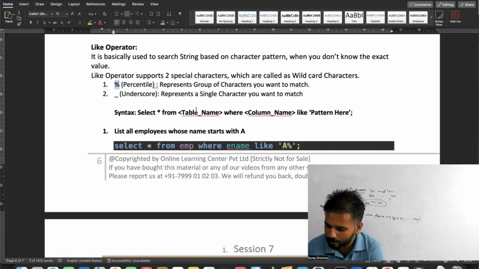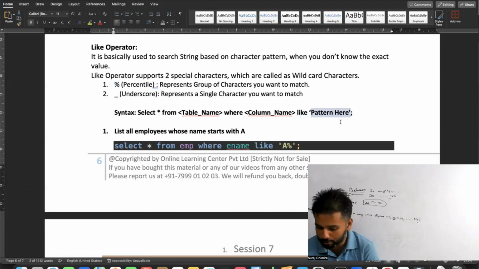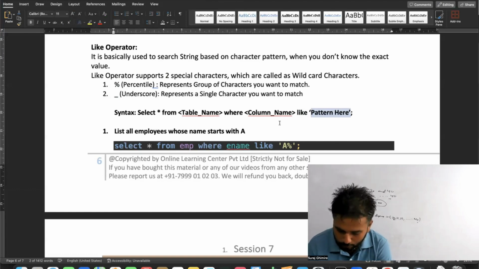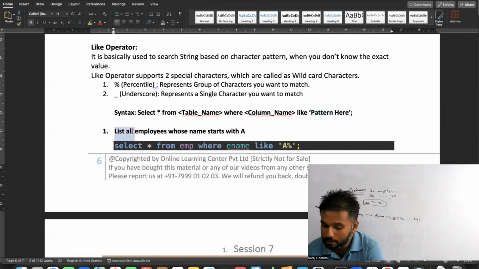So let's start: select from table where column, whatever you are trying to check, LIKE, and you write your pattern here. What kind of pattern you write depends completely on your requirement. Now let us see what kind of pattern can be used. For example, let's say your query is: list all the employees whose name starts with A. That means I want the list of all the employees whose first character is A, but I don't know the remaining characters, and I'm not even sure what the total length of the name would be.